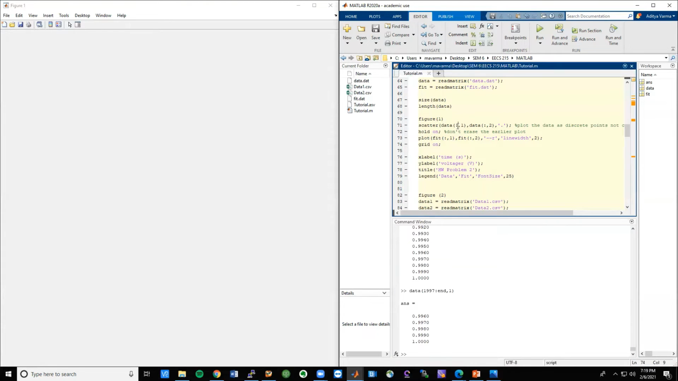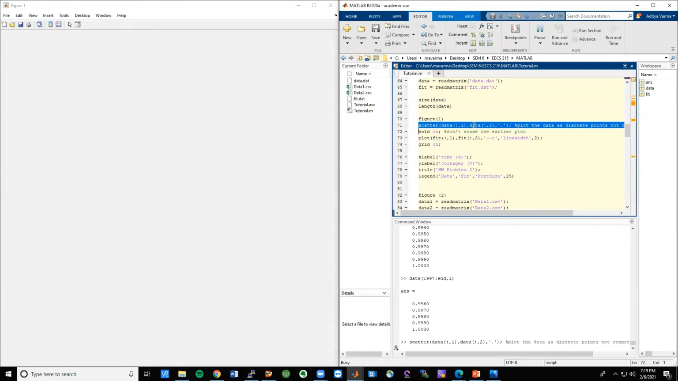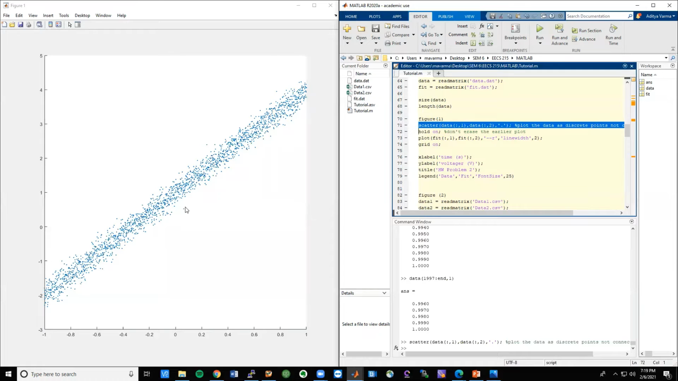This is basically taking all elements from the first column, and this is taking all elements from the second column. And then I'm using dot as the indicator in the plot. So if I run this, let's see what happens. It creates a dot for every single position. And the x-axis is this and the y-axis is this.